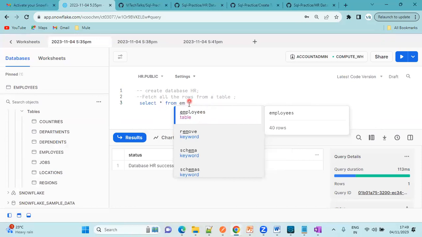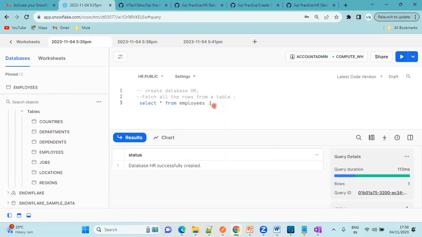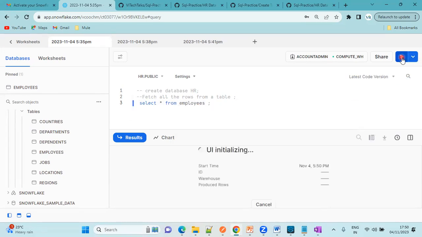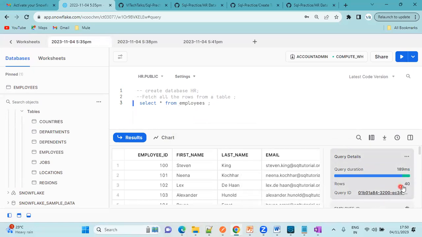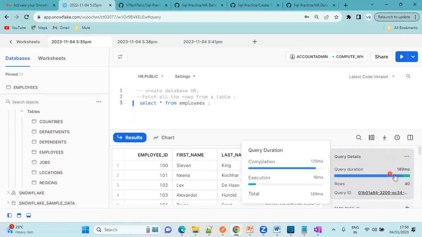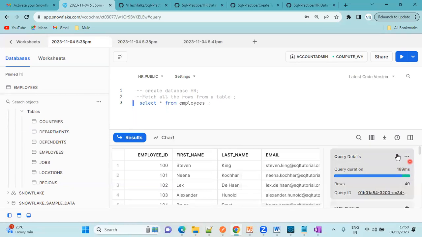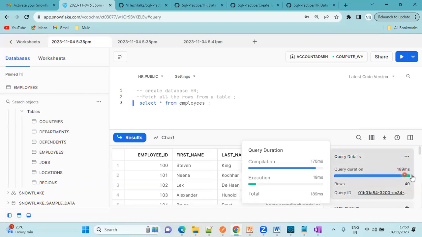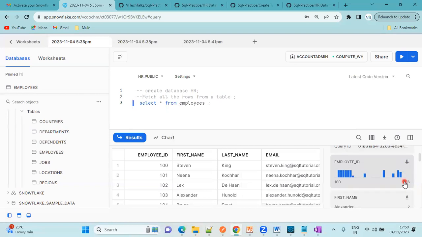If you type 2 letters, EMP or employee, the suggestions are coming. You can pick it from here. Give a semicolon. Now try to run this. If you observe on the right side, there are 40 rows displayed, and it is taking 189 milliseconds to execute the query.